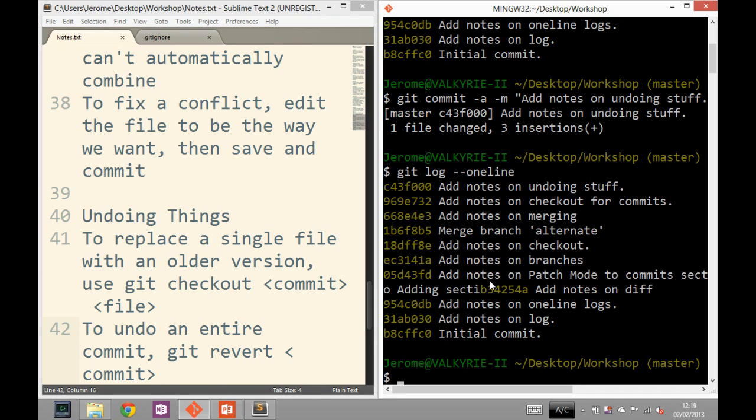So what I'm going to do is take an older version of this notes file. I'll take this commit right here, where we just added notes on checkout for the first time. To take the version of the file from there, you just do git checkout, then the commit ID, which again will be different on your machine, like that. And then the name of the file.